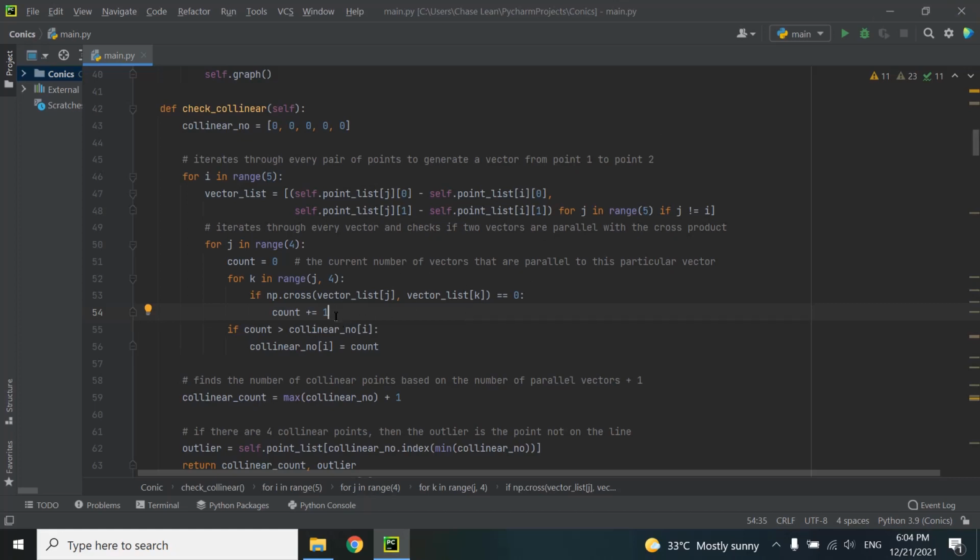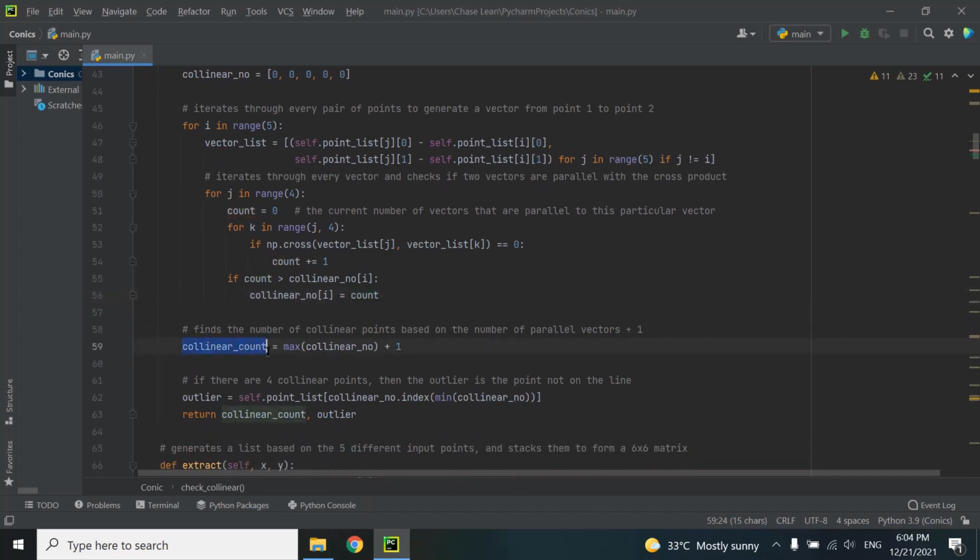And since we are going through every vector, if we accidentally pick a vector with an initial point starting from the outlier point, then naturally the cross product of those vectors will not be 0. So we need to take that into account, and we make sure that we set the number of collinear points equal to the largest of those counts through each iteration. So our collinear count will be the max of the collinear number plus 1.